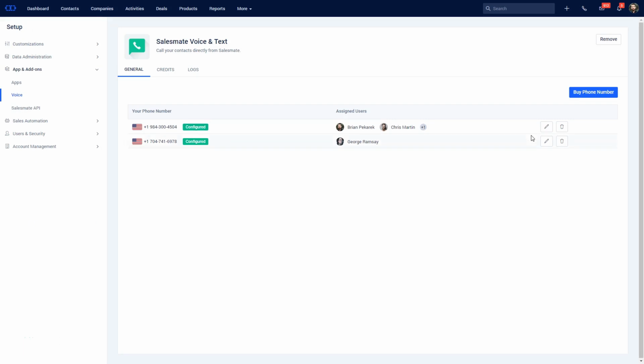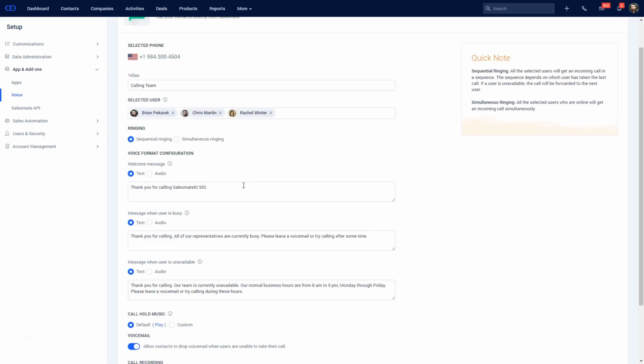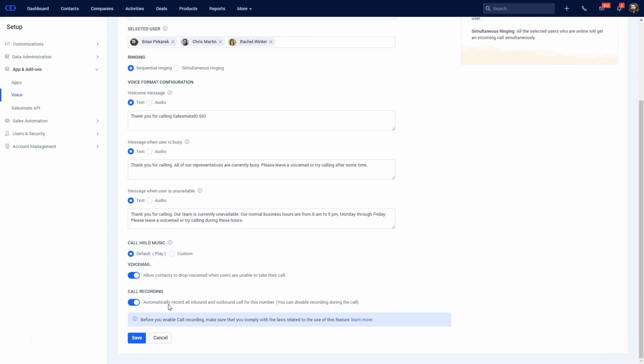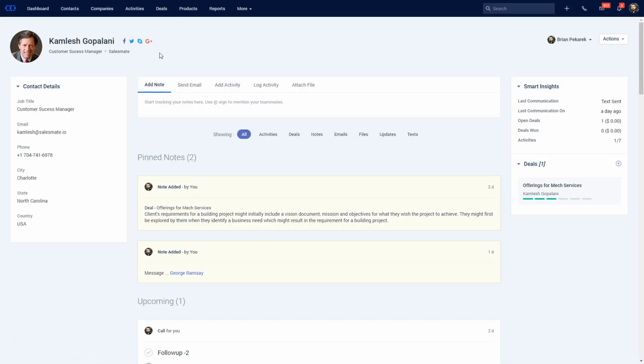So here, if I click into the number after I provision it, this is where I could set up my ringing, my welcome message, my busy message, voicemail, call recording, and all that good information. So you could save it. So now let's actually give somebody a phone call, see how it's going. I'm gonna call Kamlesh. He is our customer success manager. And I'll show you how this actually works in real time.